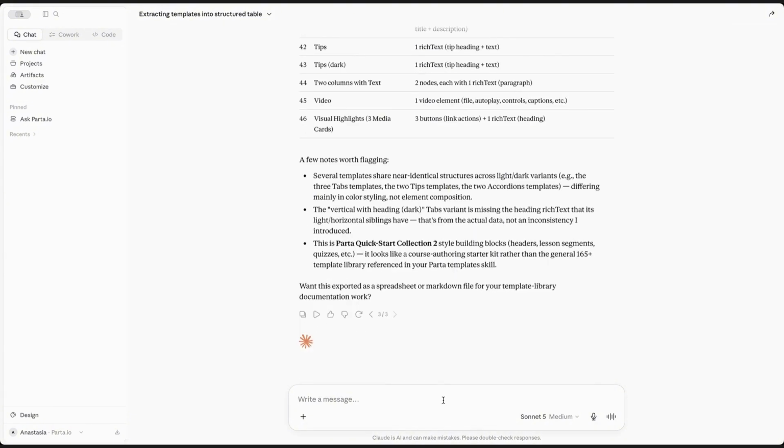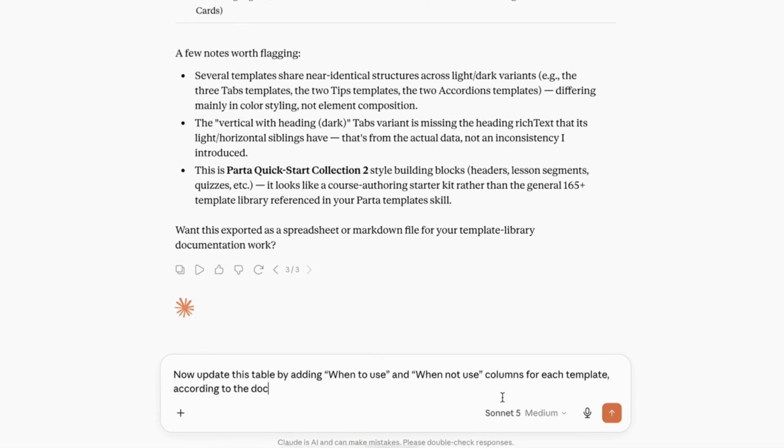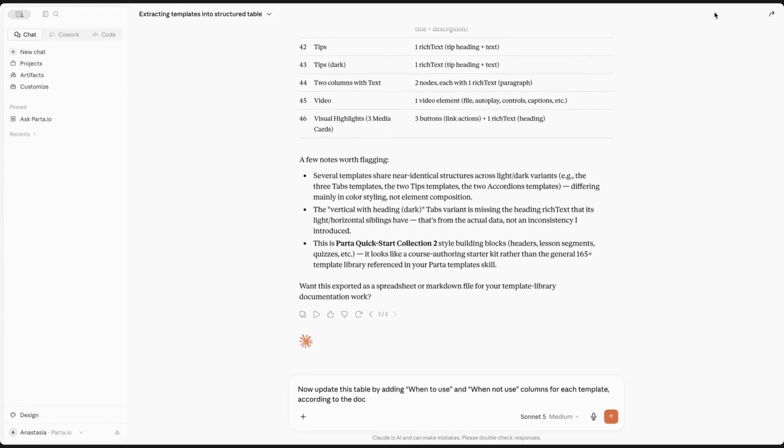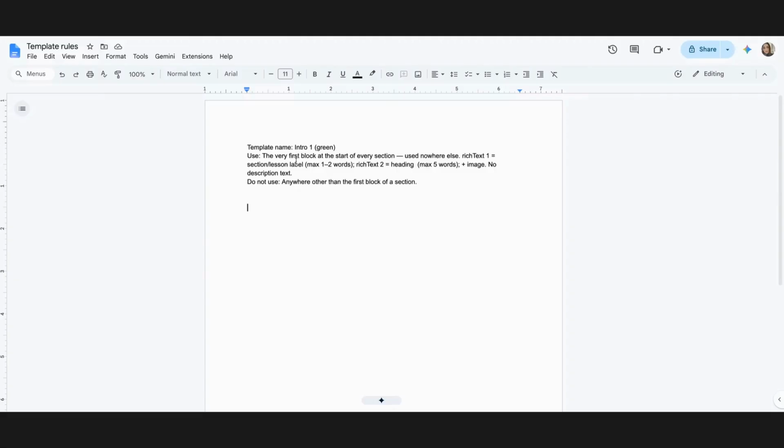The next step will be adding rules and instructions on how to use each template. In our example, I will ask the agent to add columns when to use and when not to use, but you can add your own more nuanced guidelines. This will solidify a more precise skill, just make sure to make it clear and simple. Let me show you an example.